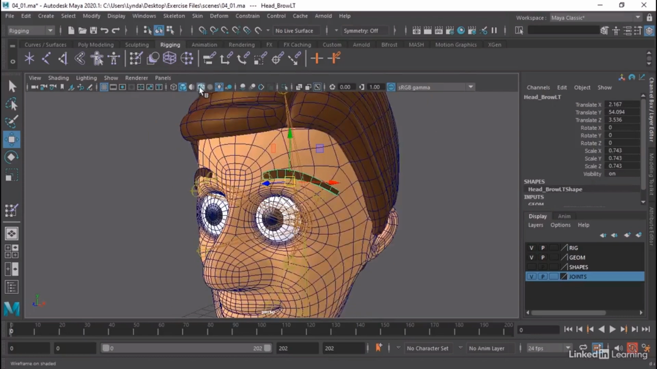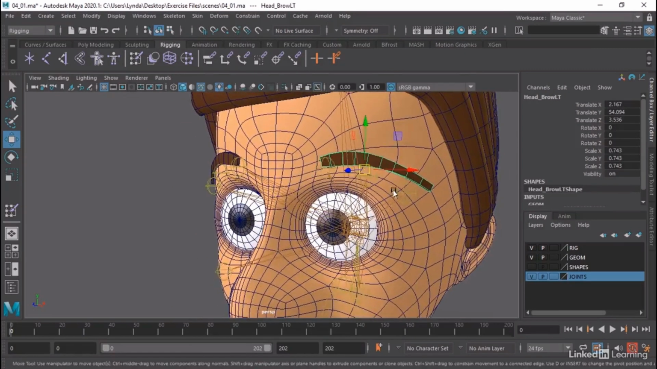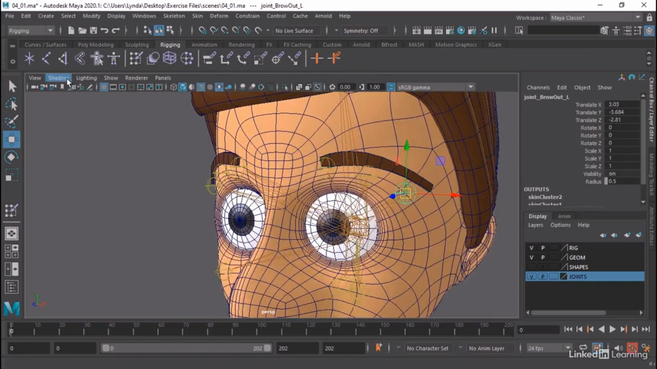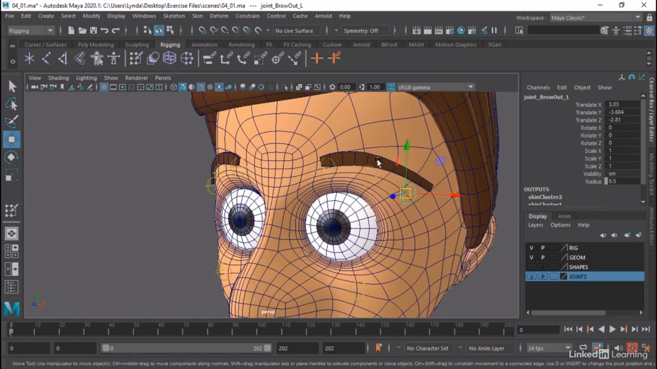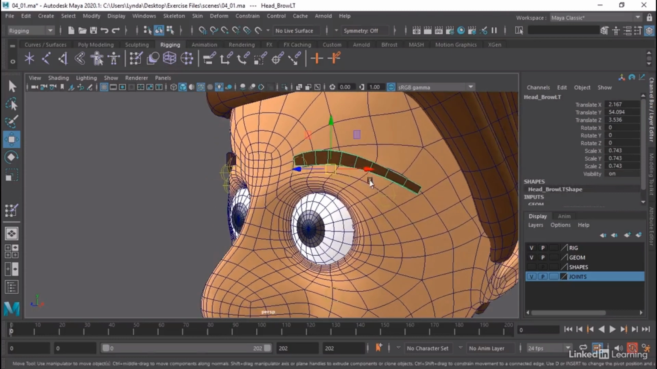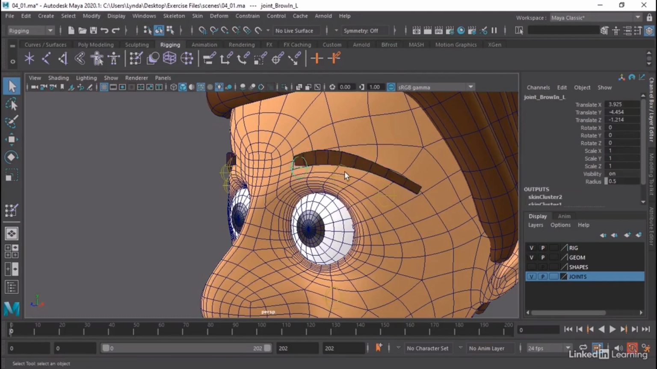So if we take a look at this with wireframe on shaded, you'll see that each of these joints, I'm actually going to turn off X-ray joints here so we can see a little bit better. They move the geometry here, but they don't move the brows. And we want these brows to move along with these joints. So let's go ahead and skin those as well. So I'm going to select 1, 2, 3 joints, all of the brows, and then select the brow itself, and then do a skin, bind skin.